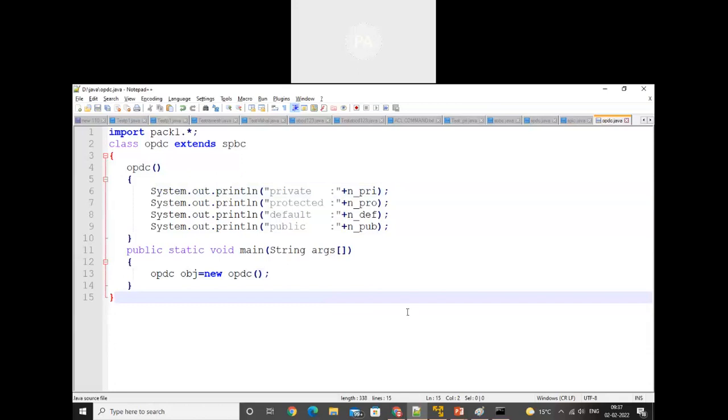Okay, so done that. We did the changes. Here we imported that package class OPDC, extend the same package base class, and here we write OPDC. Okay, बाकी कुछ भी change नहीं. Now we need to compile this.